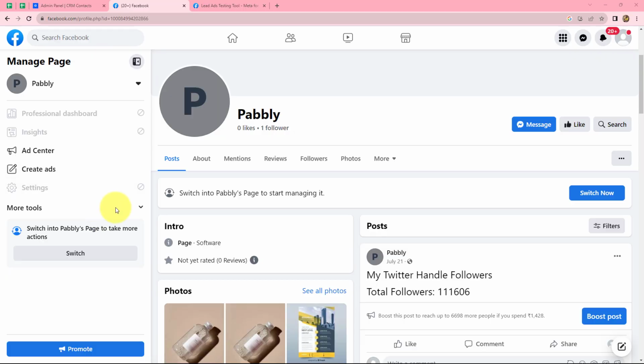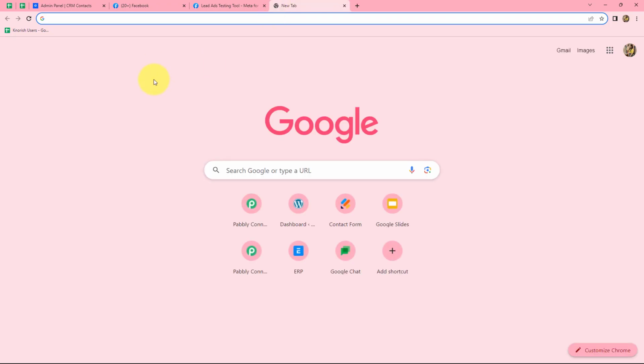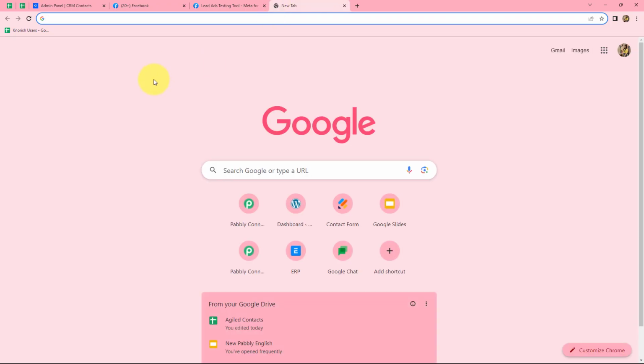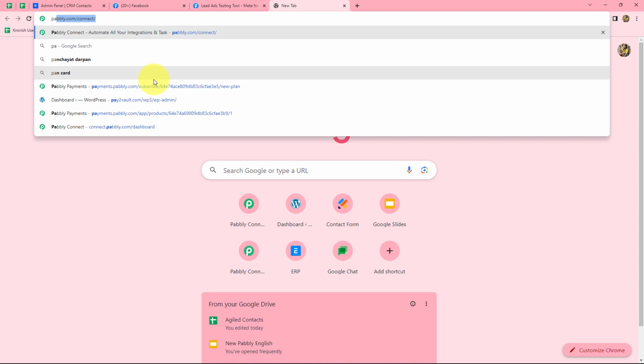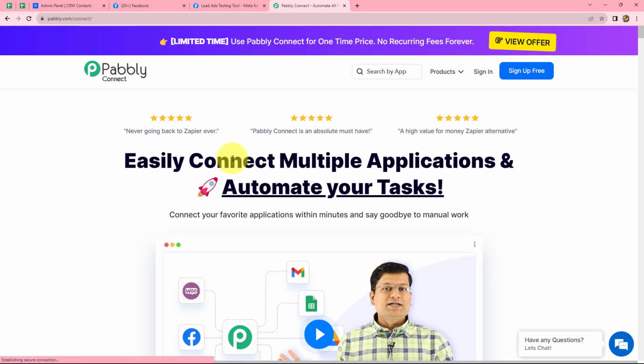So in this video, we are going to learn that whenever a new lead is generated through Facebook lead ads, automatically by using that response, a new contact should be created in Agile. Okay, so let's start learning this process step by step. First of all, we have to come on our browser in order to create the workflow. We have to search for pabbly.com/connect. And when we do that, we will come on the landing page of this software.